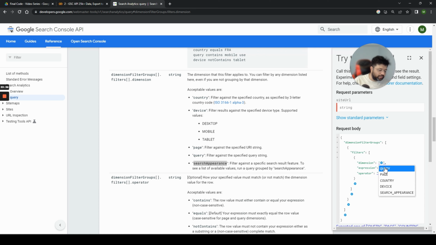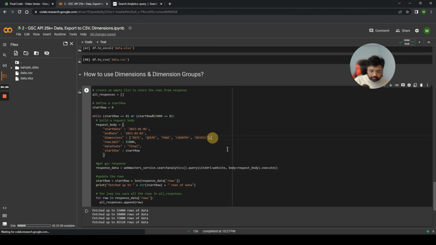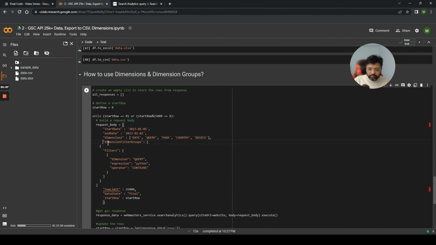So I come here and I take this. In this example, I'm using query. I can say query that contains Python, and I'm going to say what is the operator. So I'll say contains, right? So I did this, and I will copy paste this, and this entire thing is my dimension. So I will come here, I will paste it. I'm going to make it proper. So it says filters, and here is my dimension.